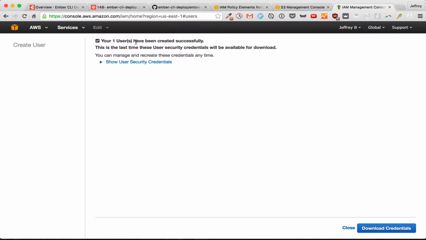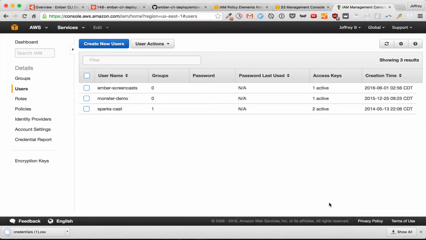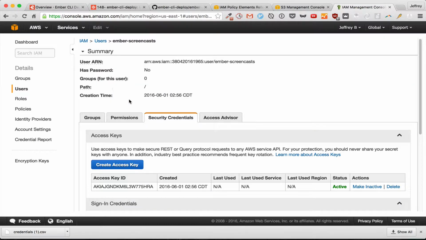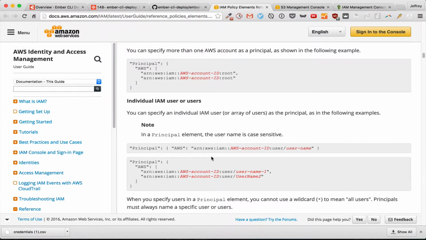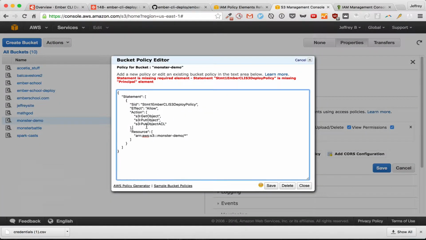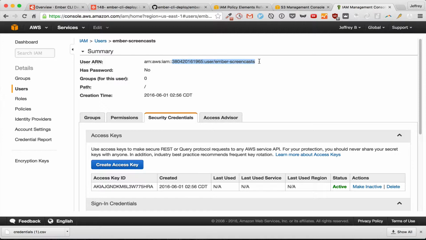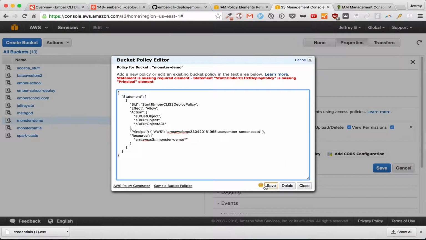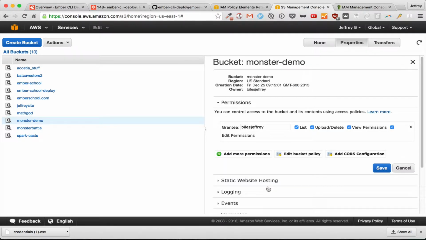It's going to show these only once, and I'm not going to record it while I'm showing them. All right, I copy those down to a safe spot, and you can also download them. We close this, and we show that there is a new user. And here is our ARN. That is what's going to go here. This is what's in their ARN. So we'll copy this and paste this into our bucket policy, and then we'll replace their ARN with ours. We'll save that, and it seems to be good.